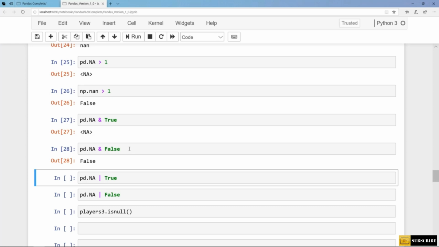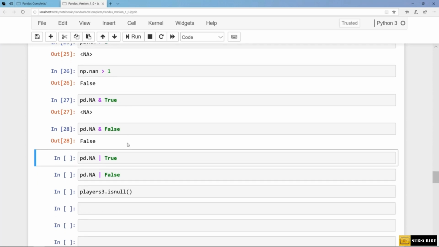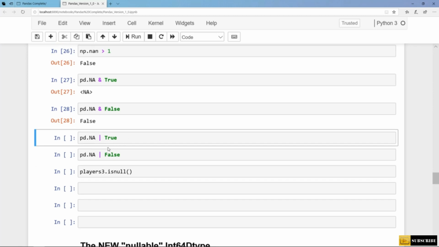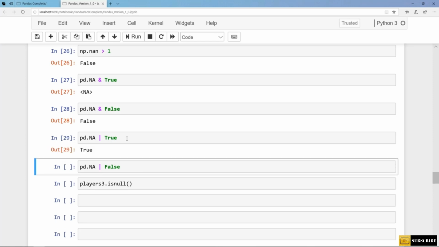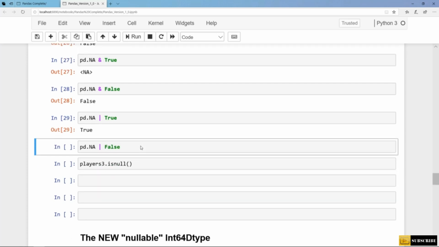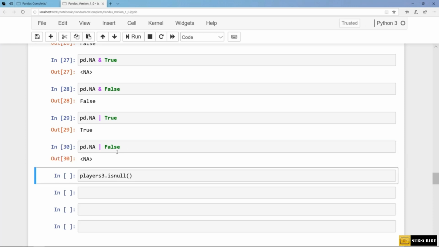And now let's come to the OR operator, and at least one condition must be true. And if we have pd.NA or True, then this gives a True, because at least one condition is true, even if we do not know pd.NA, so this is a missing value. And finally, if we have pd.NA or False, we get a missing value. So if the missing value is True, then we should get a True, and if it's False, we should get a False. But we simply do not know the missing value, and therefore we get NA as result here.